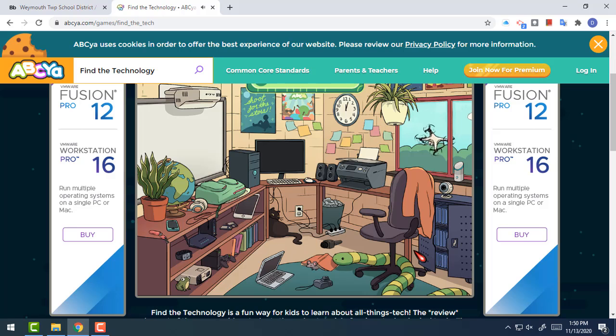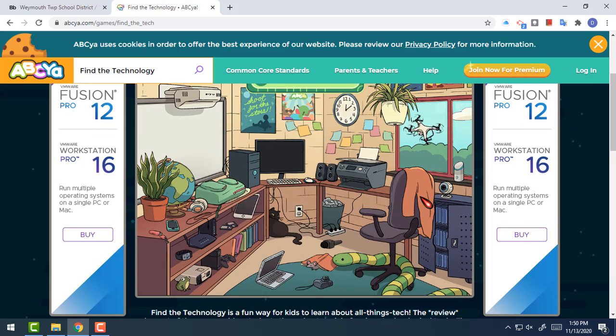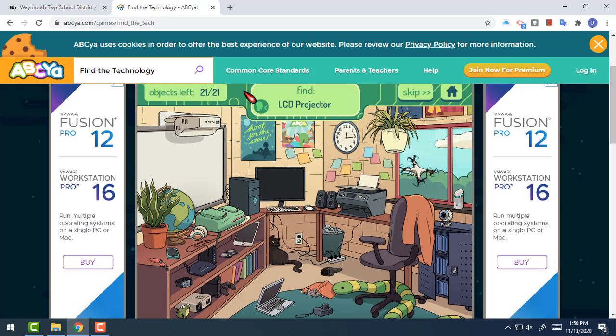And this search button has this really busy room, like a hidden picture game. And you can probably already start to spot some things. Now, all of the things left right here where it says find, they are all things that it showed you in that other part that we were just looking at when it explained each of those pieces of technology. So right now it wants us to find the LCD projector, and it tells us we have 21 things left.